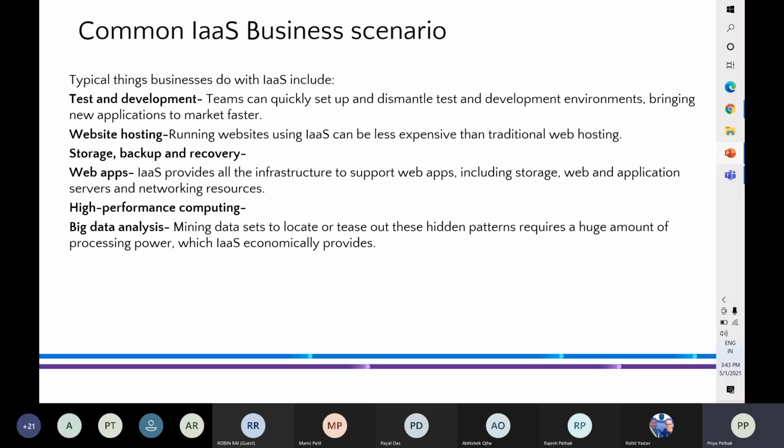Web apps. Infrastructure as a service provides all the infrastructure to support web apps, including storage, web and application servers, and networking resources. Organizations can quickly deploy web apps on infrastructure as a service and easily scale infrastructure up and down when demand for the application is unpredictable. And you get high performance computing. Big data analysis. Mining data sets to locate or tease out hidden patterns requires a huge amount of processing power, which infrastructure as a service economically provides.